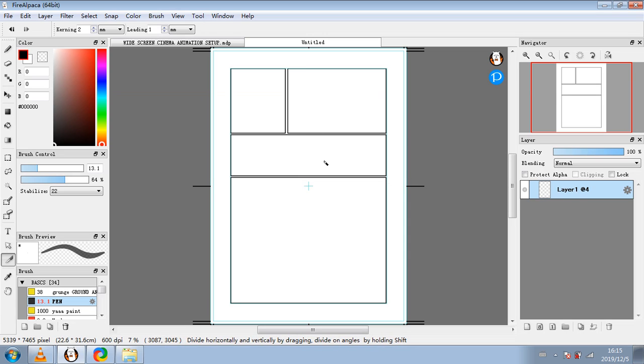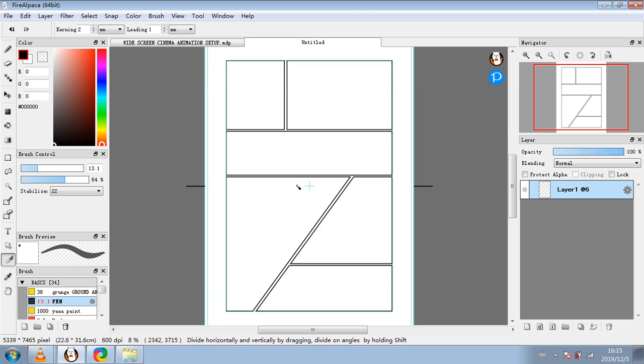You can also hold down Control and then let go once you've clicked. You can get diagonal angles too, like that, different things. And there you go, you can do all that.